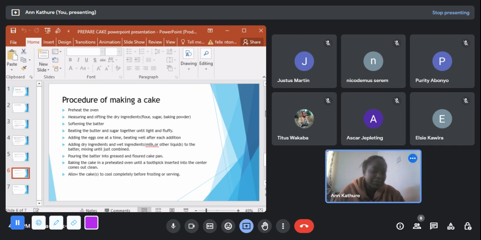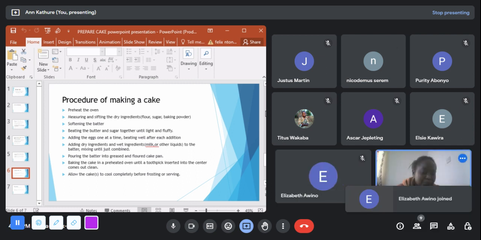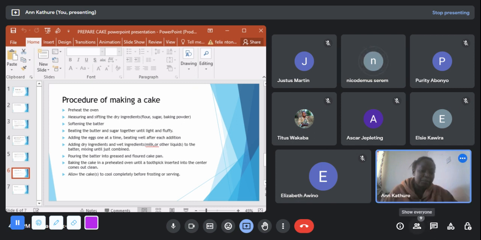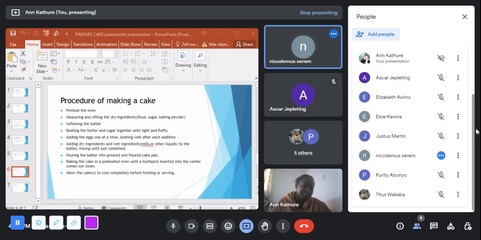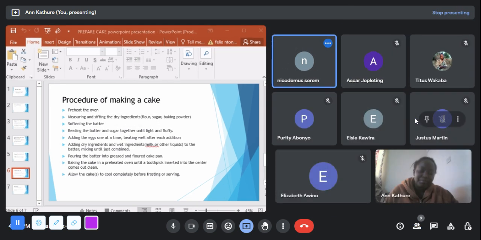We have the procedure of making a cake, and I would love Serem to take us through that. Procedure of making a cake. We can't hear you, Serem. Can you hear me now? Yes, we can. Go on.